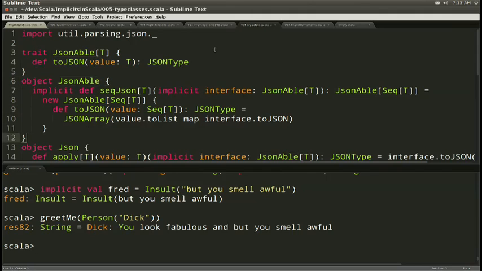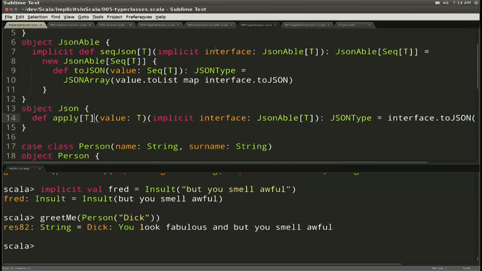Okay, cool. I'm going to create an object called JSON that takes in a value of T, takes in an implicit JSONable of T, remember the implicit parameter, and then he's going to call... I should point out, just in case anybody's wondering, interface is not a keyword in Scala. That's just a regular old variable name that we've given it. I called it the interface.